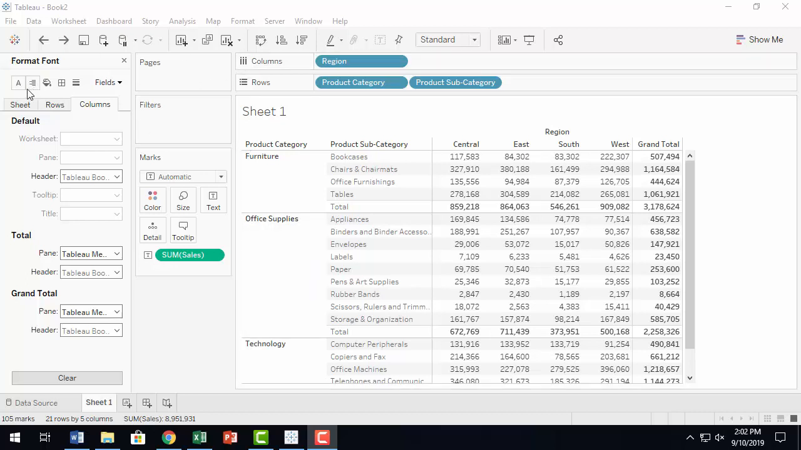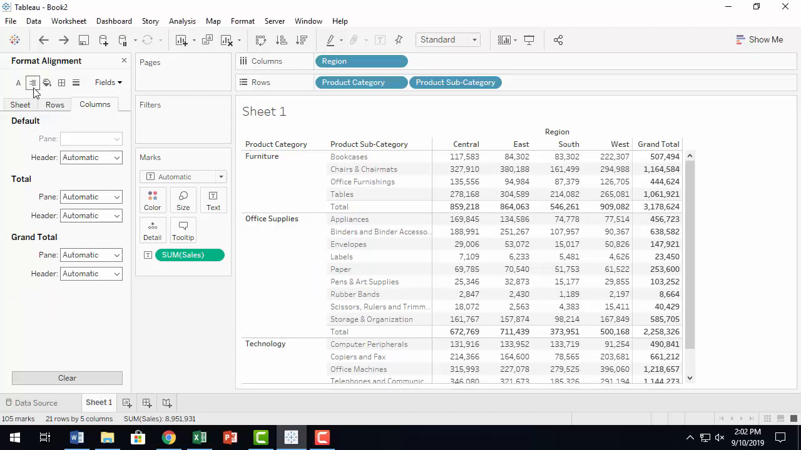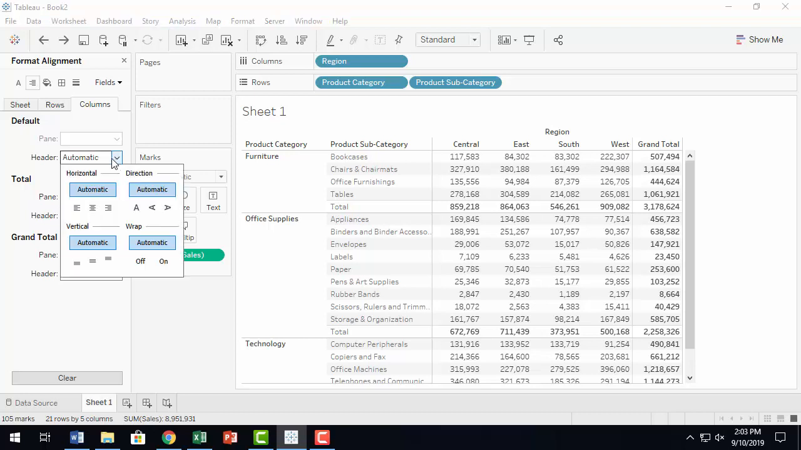Okay, next is the alignment. Again, there is automatic alignment. Usually automatic alignment will work very well, but if you want to change the alignments, you can use any one of these. So you have horizontal alignment and then directional alignment. Vertical, so this way you can change bottom, center, or top, and then wrap around.